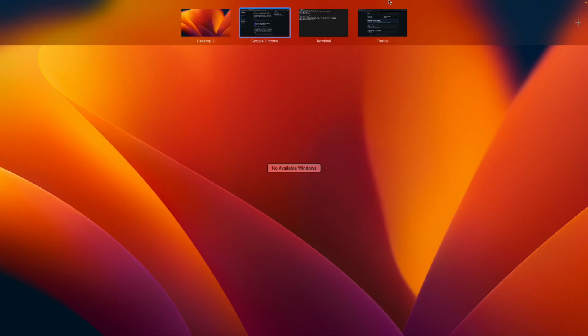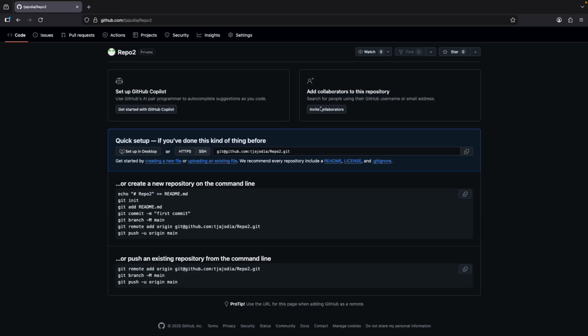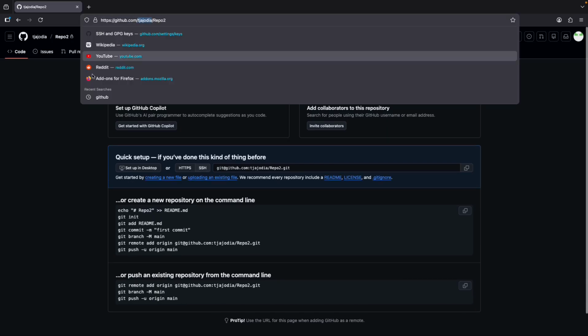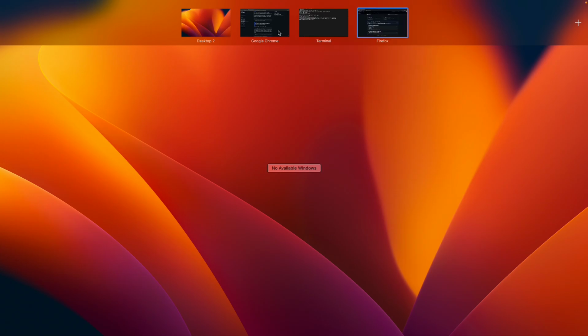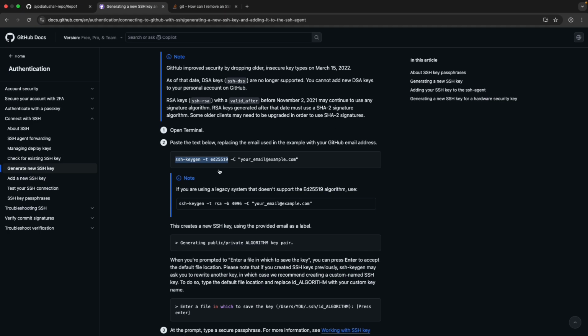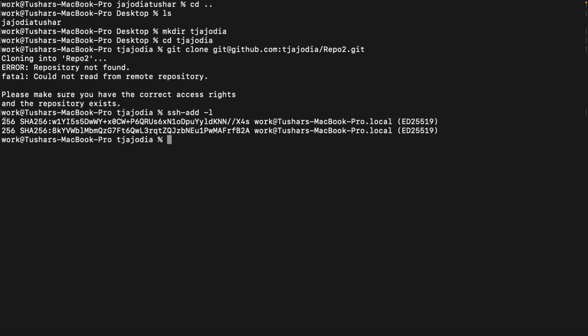public key is also added in this account, but it still doesn't allow us to clone the repo. The reason is that the SSH agent is always going to use the first key to access GitHub, because that's the default configuration. If we just delete this key and there is just this one key, then our access to tjajodia would also work, but we want to store both keys.